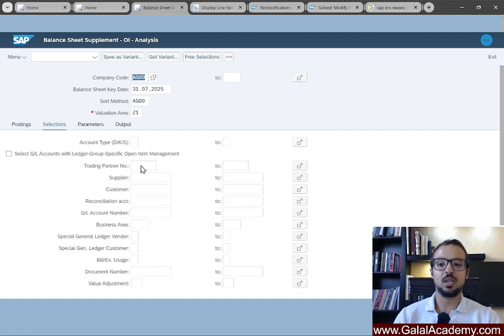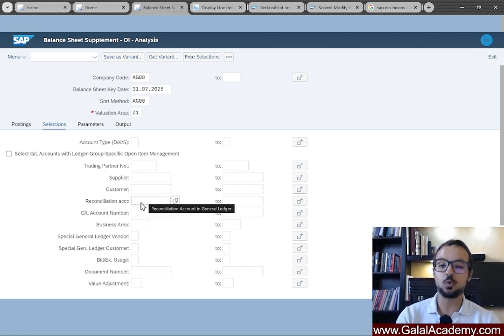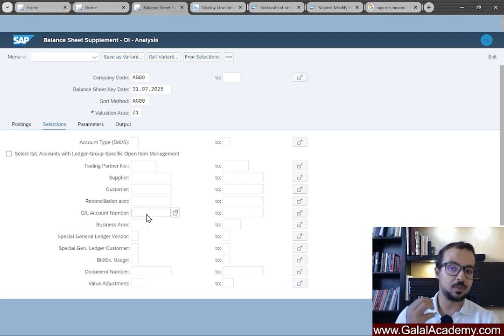And in selections, we can choose if we would like to run the program for all the different accounts. So for all the customers, vendors, and GL accounts, or if you want to run only for customers, only for vendors, only for GL accounts, only for a specific customer. So we can choose anything we want. I can say that I want to reclassify only a specific supplier or a specific customer or a specific reconciliation account. So if we want to reclassify only some customers that have a specific reconciliation account or some vendors that have a specific reconciliation account, we can do this here. We can also reclassify based on the GL account number. So we choose a specific GL accounts.